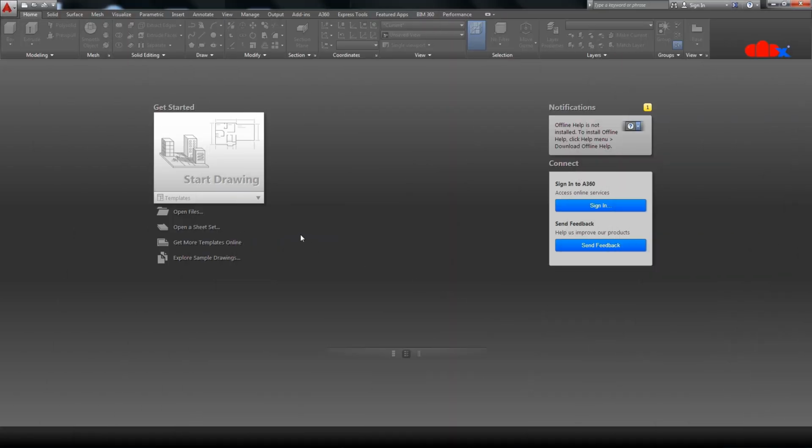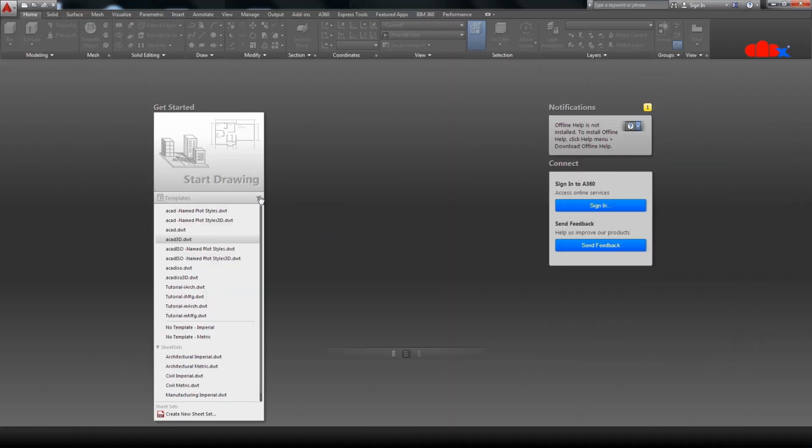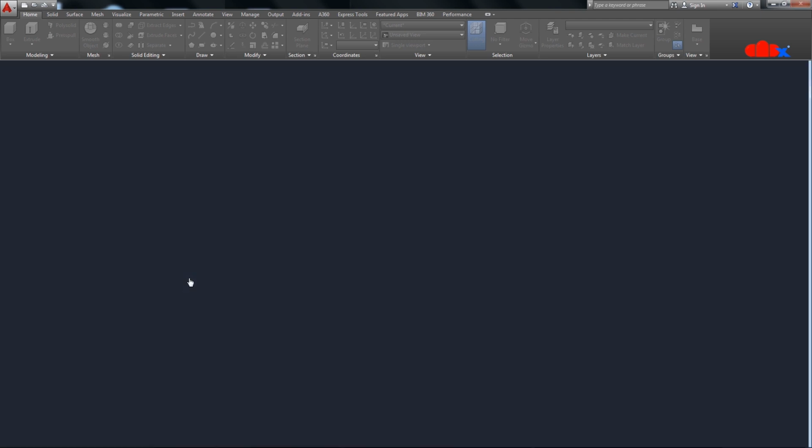So the first thing is the drawing template. You have different types of templates here. This is for 2D and this is for 3D. When you have English units and when you have metric units, you go for AutoCAD ISO 3D. So I have metric units, so I'll go with this.